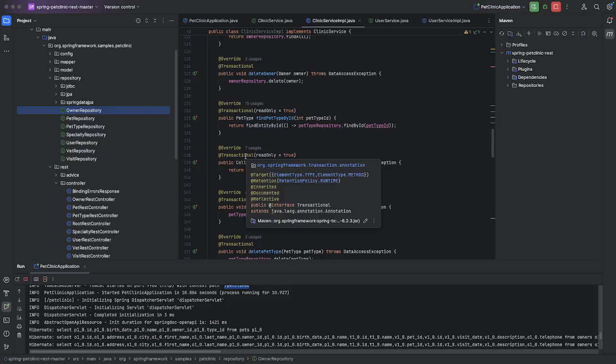So technically the bottom line is you don't need to write any code, it's automatically provided by the implementations. So this is our main interface. Spring Data Pet type repository is extending the Spring Framework related JPA repository or repository interface, which provides all the default implementations. Okay, cool.